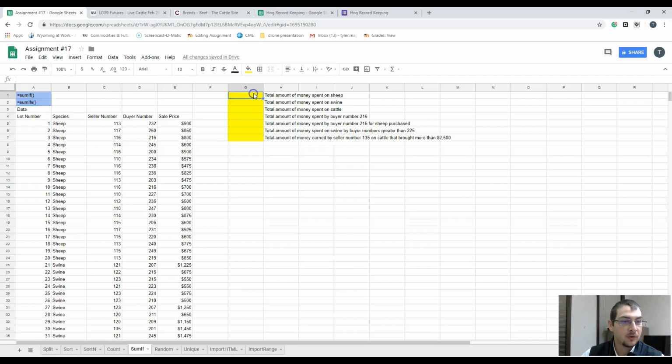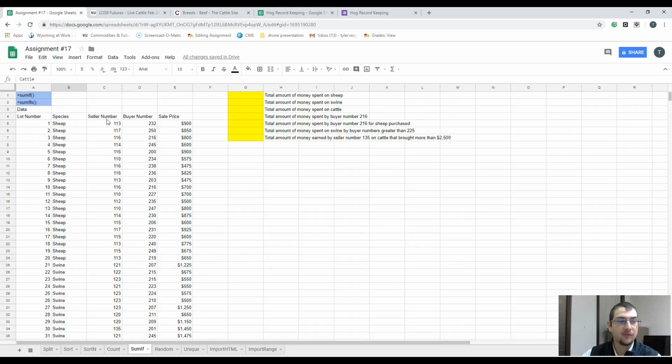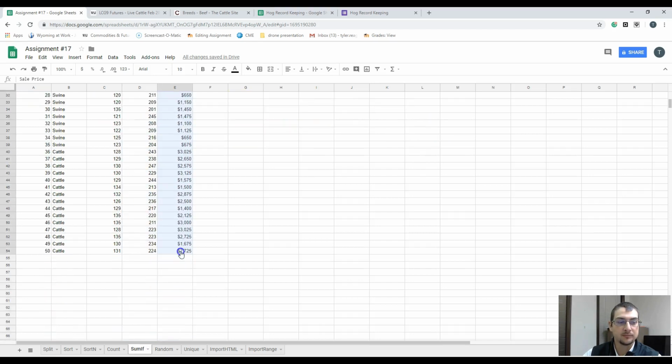So we have a scenario here where we had, say, a livestock auction, and we had 3 different species. We had sheep, then all of a sudden we transitioned into swine, and then we had a cattle species being sold at the end. We have all of the seller numbers in this column, the buyer numbers in this column, and then the amount that they sold for over here.